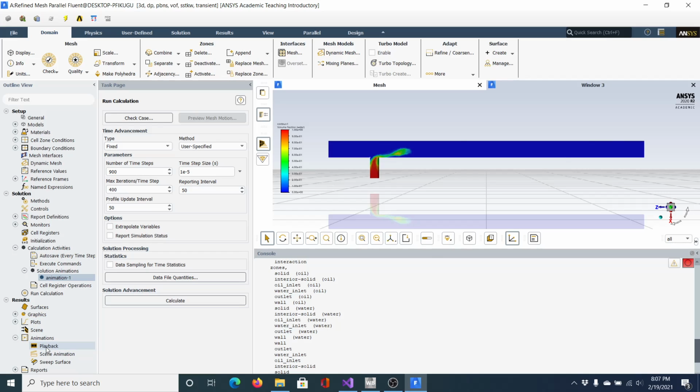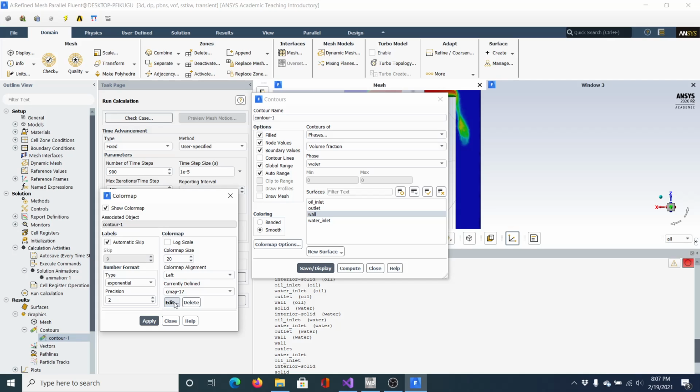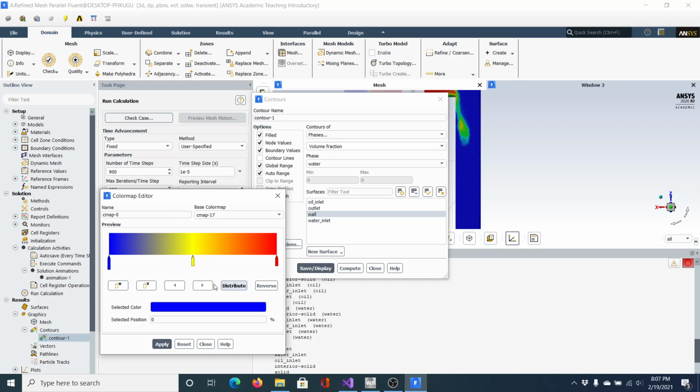I think, oh, one more thing, contours. Some papers that we've seen don't have as many colors. As you can see here, there's a wide variety of colors. You can change that. So if you go into graphics, contours, and you bring up your contour, you can do color map option. You can edit it like I did, and you'll see a bunch of spots here.